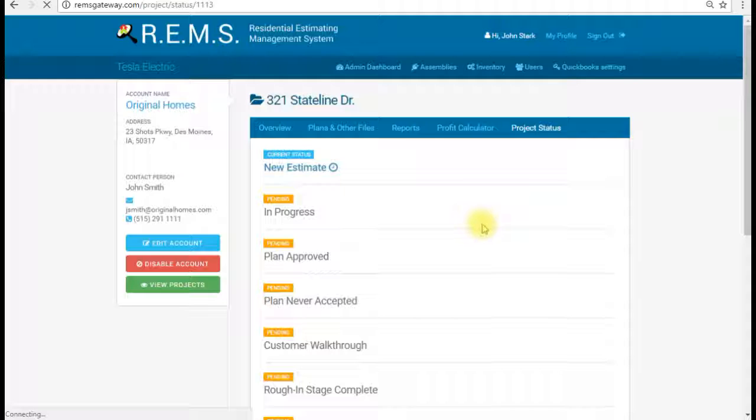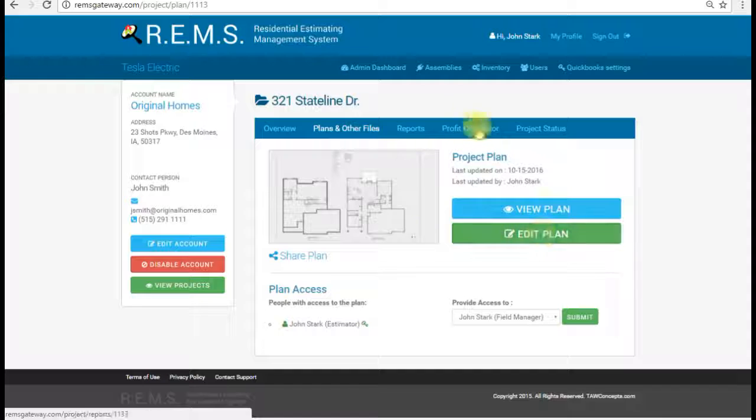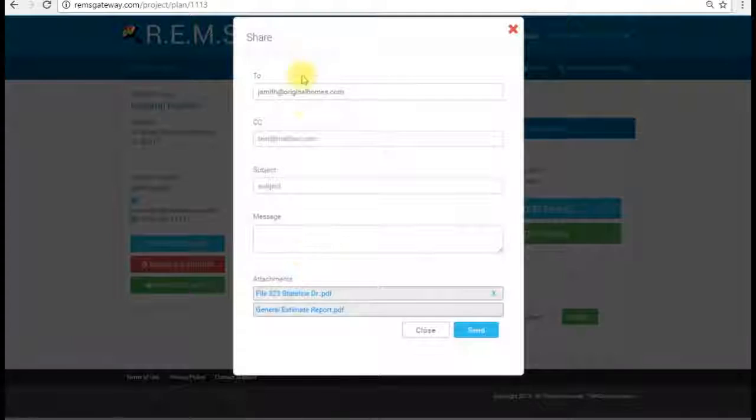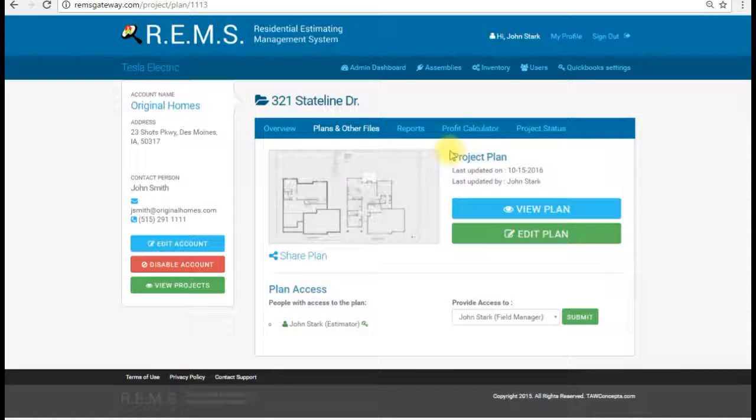And then when we were done with that, we can just go back to our plans and other files. And once we were done and know that it was ready, we can just click Share Plan. And it'll send out that link. It'll give you that link email to tell you that you can look at that plan for up to 7 days. And then it'll send out that general estimate report. So very easy way. You can see it propagated John Smith with Original Homes there in the email address. And you can put your subject line in of this address of the 321 state line and give a message of this is the estimate for and that type of thing. So that is how takeoff works in REMS.